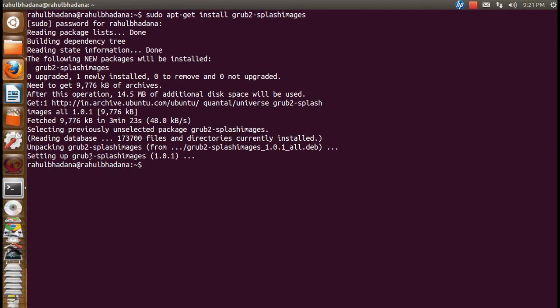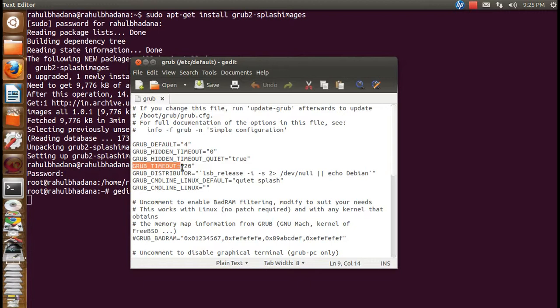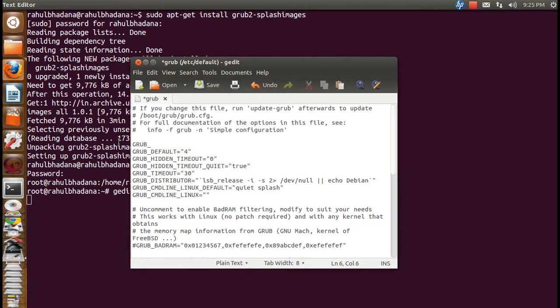Type your sudo and password. This is installing. It will take some time to install, depending on your internet speed. Seems to be slow. So the installation is completed. I installed grub2-splashimages 1.0.1.